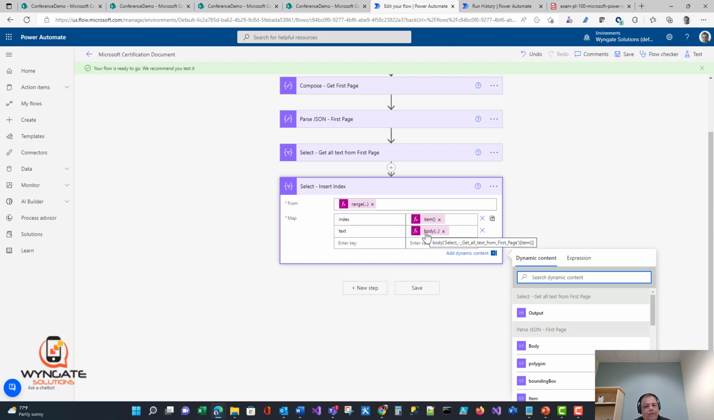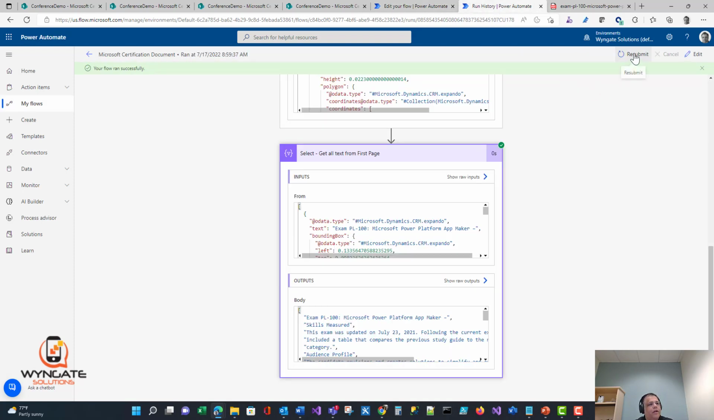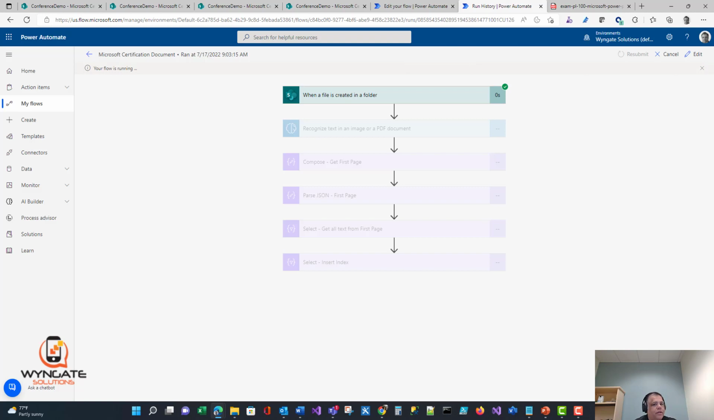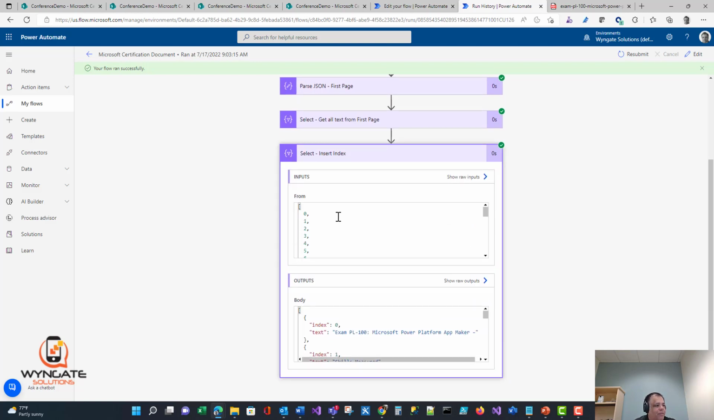And now we have array which is an object. So let's see what it does now. Let's go ahead and save it. Let's wait for it. And now click on resubmit, click OK. It will just take a second, or maybe 5 to 6 seconds, and it's done. So now if you expand this, you'll see that the input was basically a range, and now the output is this object array with index 0, the first line, and so forth.